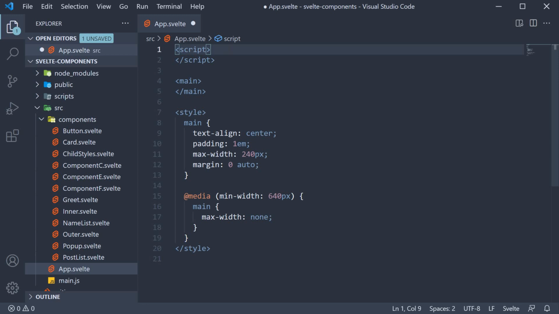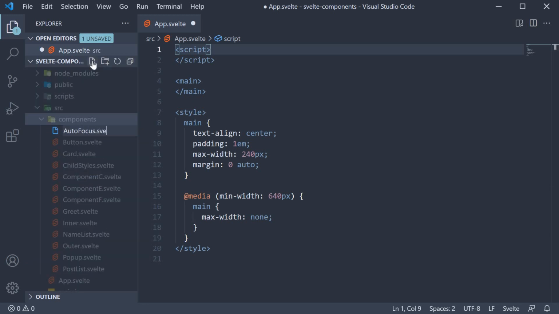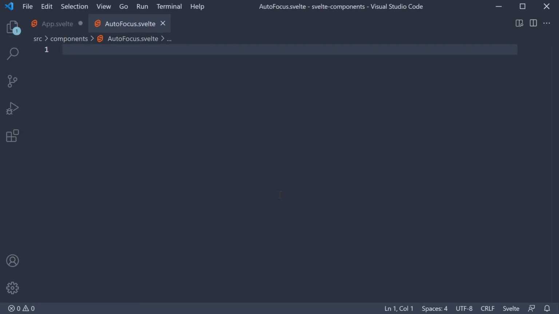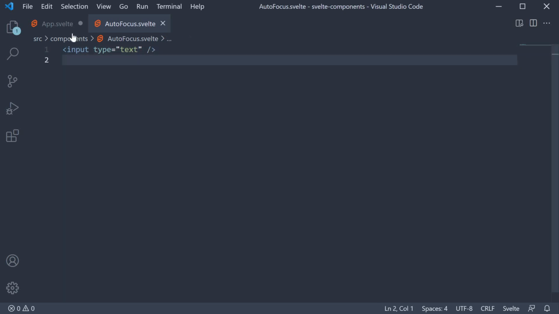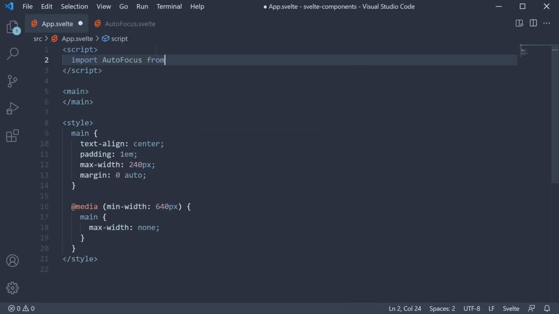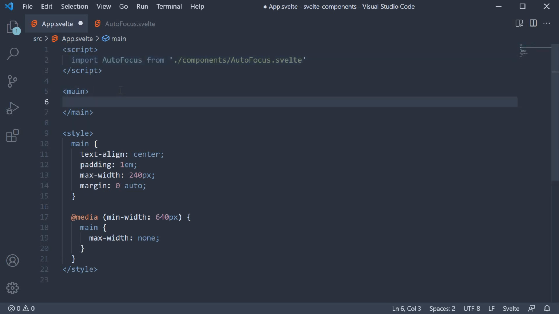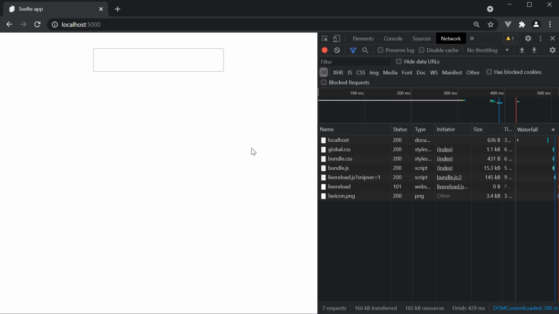I'm going to start off by creating a new file in the components folder. OrderFocus.svelte. In the markup, I'm going to add an input element. Input type is equal to text. I will import this component in the app component and add it to the markup. Import OrderFocus from ./components/OrderFocus.svelte and within the main tag, OrderFocus.